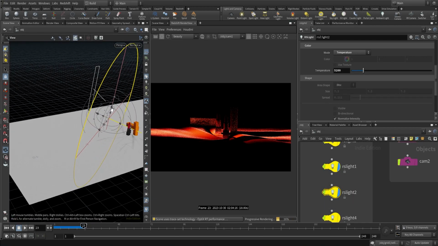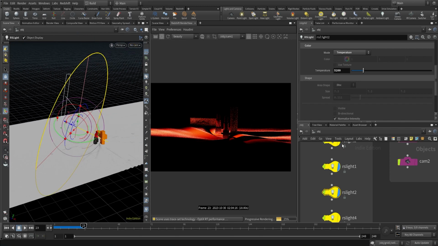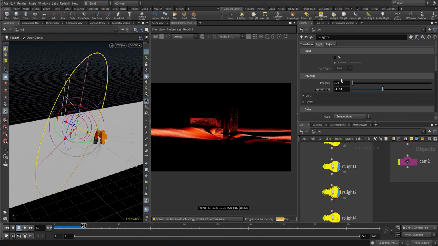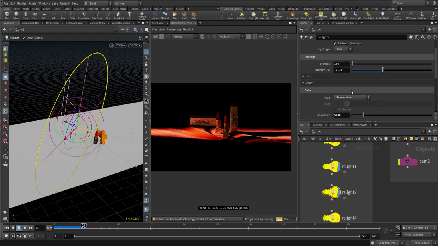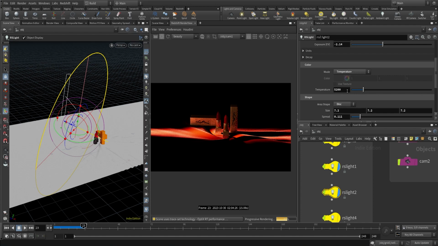So that is done. The next light is a bigger light here. This is a circular light, as you can see. Let me turn this on and you can see the effect. This is a circular light, but this is a very soft light, so the intensity is 100, and same, keeping the temperature at 5200 to mimic the sunlight.